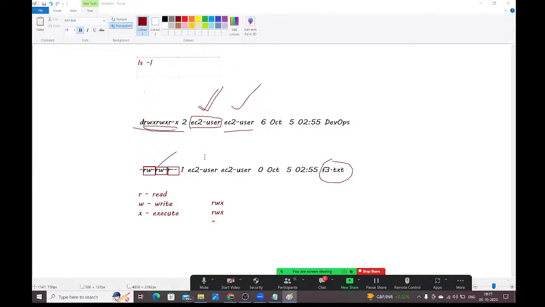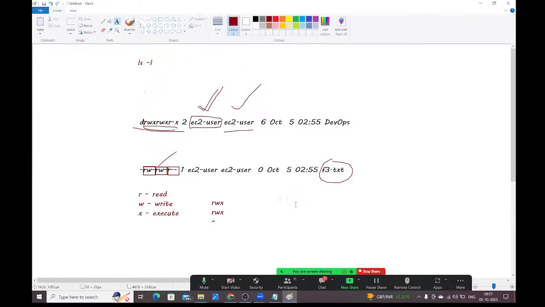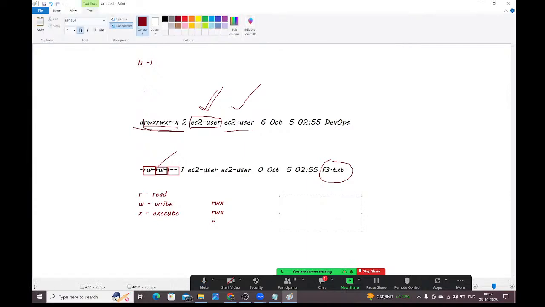Once again I will repeat these things. Tomorrow I will show how to add the permissions and how to remove the permissions. See here, user will be represented with the character U, group will be represented with character G, others will be represented with character O. Now, if you want to add the permissions, you need to use the plus symbol. If you want to remove the permissions, you need to use the minus symbol.